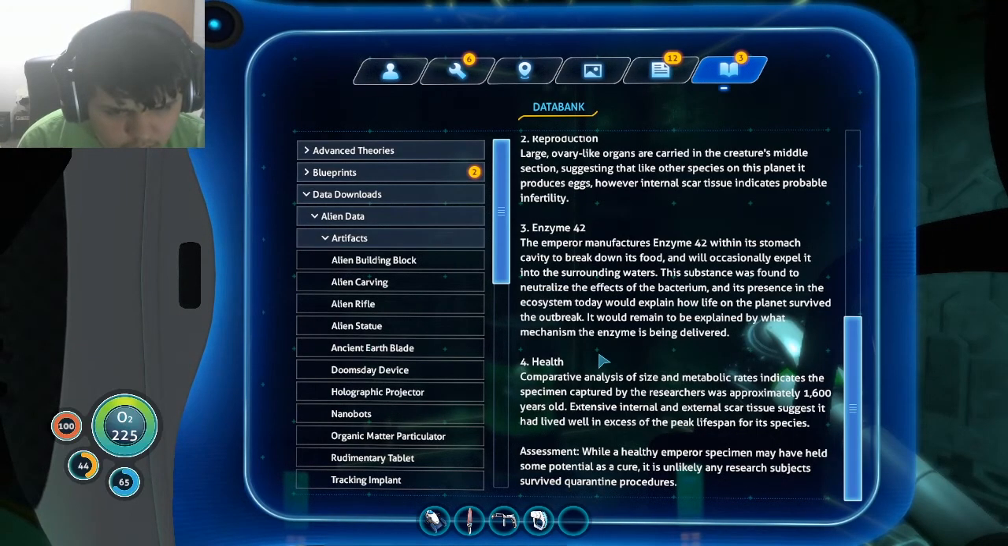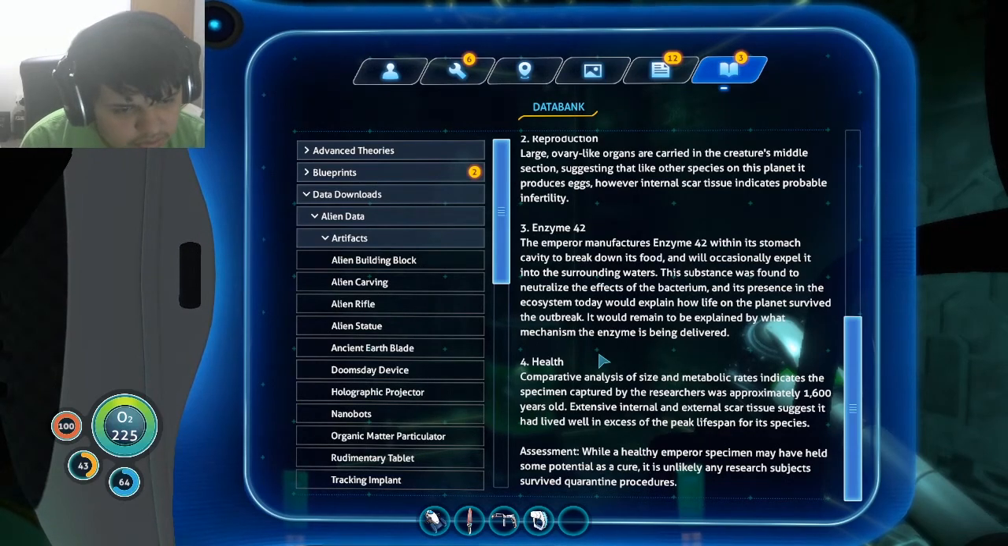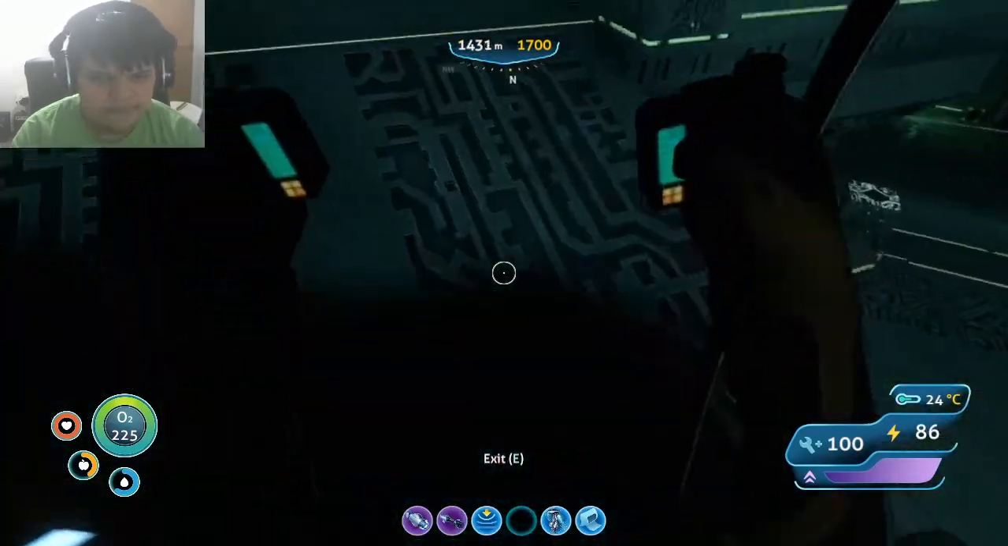Health. A comparative analysis of the size and metabolic rates indicates the specimen captured by the researchers was approximately 1,600 years old. Extensive internal and external scar tissue suggested it had lived well in excess of the peak lifespan for its species. Assessment. While a healthy emperor specimen may have held some potential as a cure, it is unlikely any research specimens survived quarantine procedures.